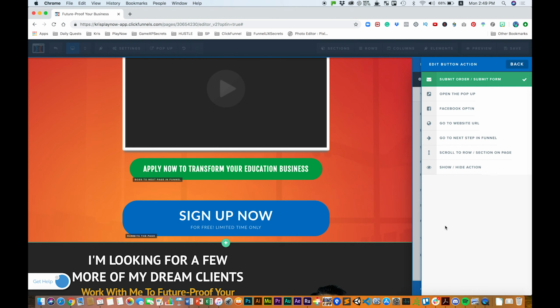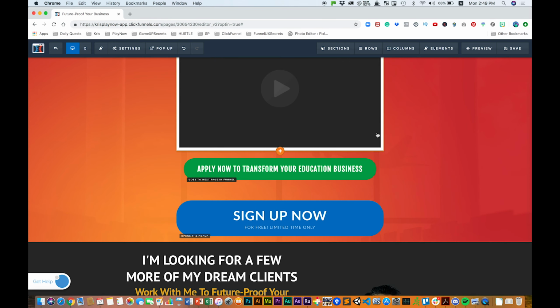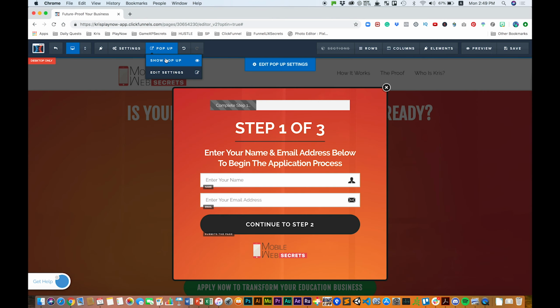Yeah, so the second thing that you can do is open a pop-up. This open pop-up is actually not like a URL link or something, but it's more like in ClickFunnels, there's also a default pop-up that will always be there. And then this is actually the pop-up that I have for this particular page.